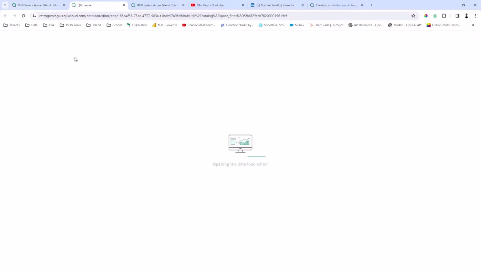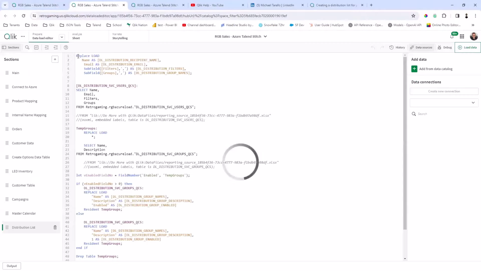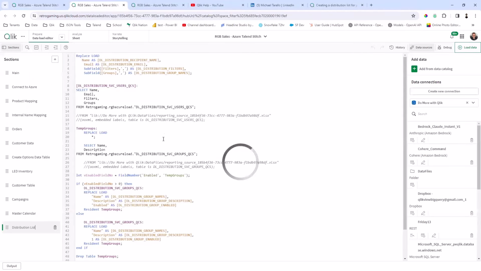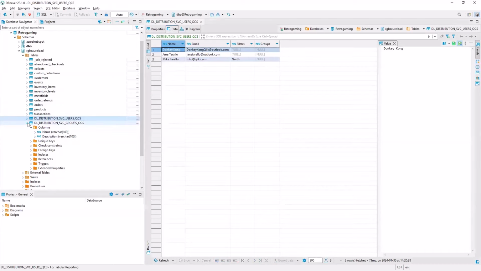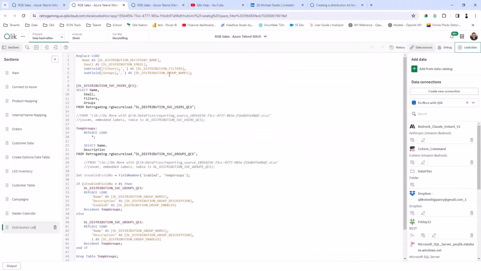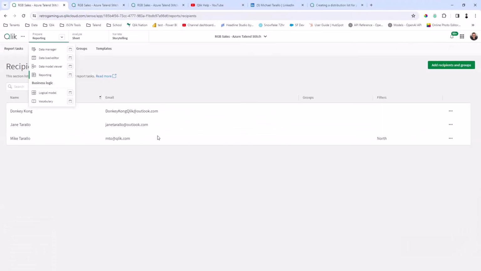Now what I did, just to show you the flexibility, is in my data load script, my distribution list is actually pulling from SQL Server. Okay, and I have a SQL tool called DBeaver on here. And you can see I have DL distribution service users, and there's my data, email, name, and then I also have groups, name and description. And you can see even Mike Tarallo has a filter called North. So you can use those distribution lists however you want. I added it as part of my app. So that's where it's pulling these users from.